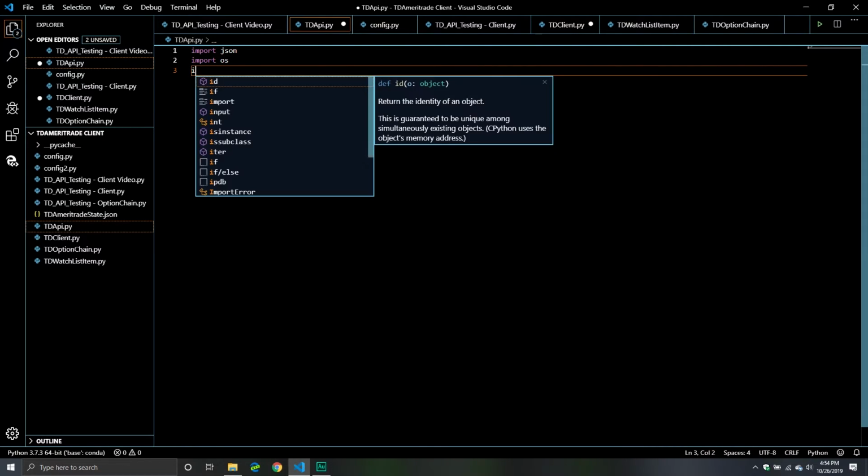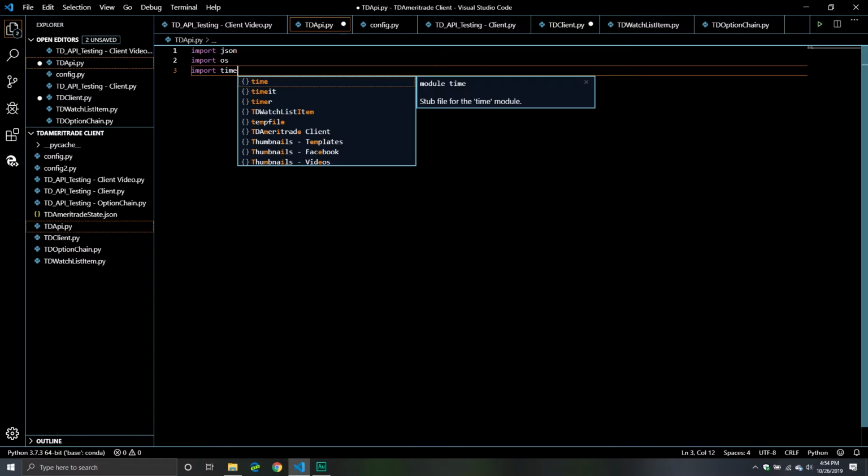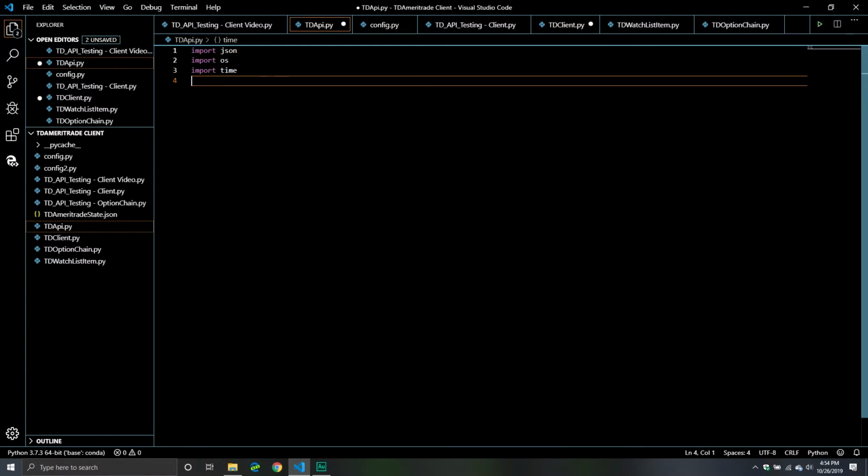We also want to import the time library. Oh wait, I don't think I need that one. Well, I'll keep it for right now. To be honest, I can't remember necessarily what all libraries I need. It's gotten so messy. We might need the time library at some point.